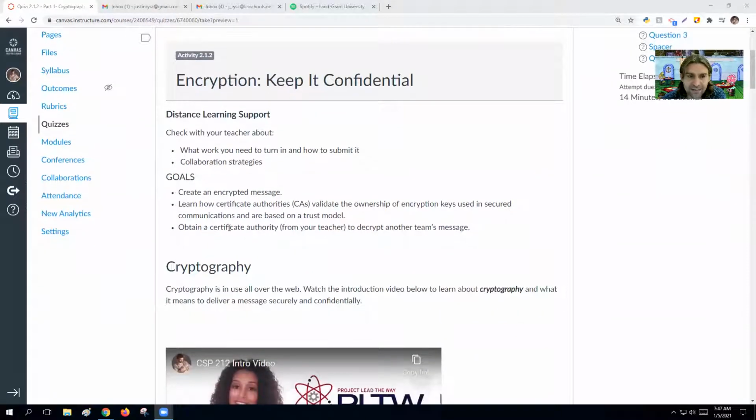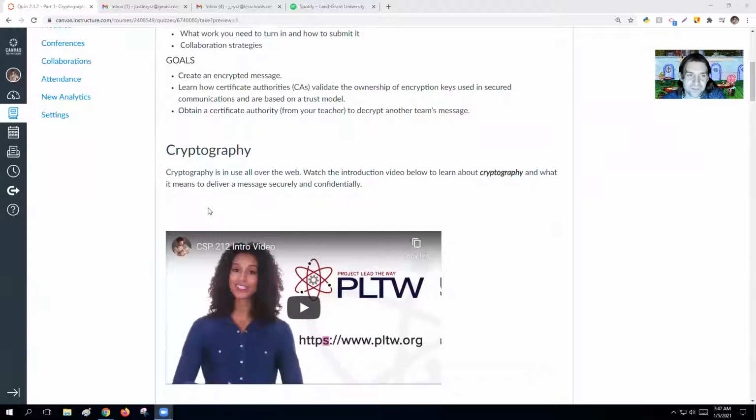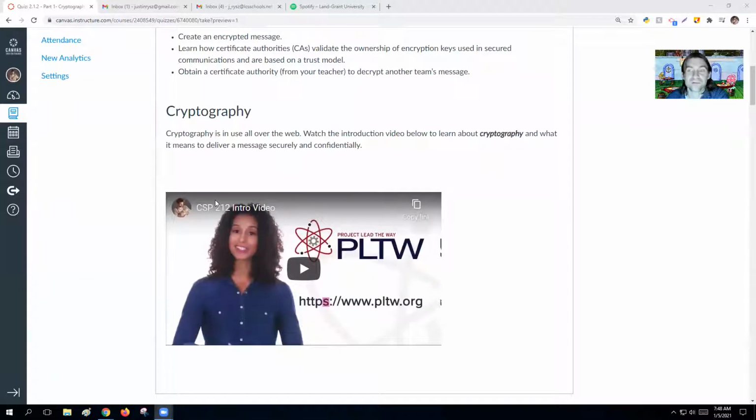And we're also going to obtain a certificate authority to decrypt another team member's message. So that would be later activities that we do. But first, let's talk about cryptography.